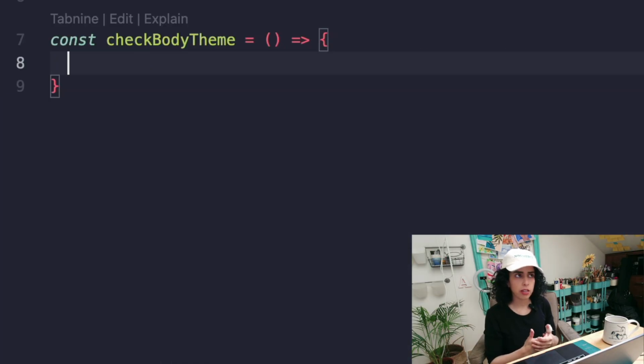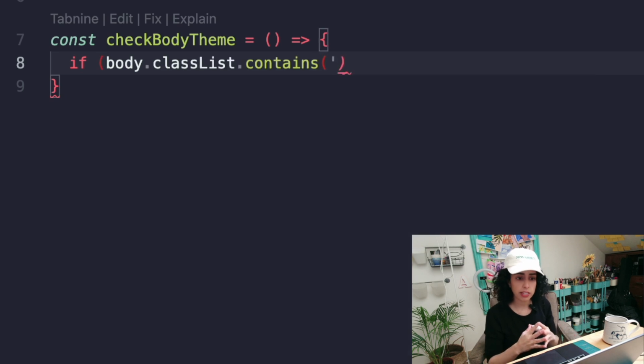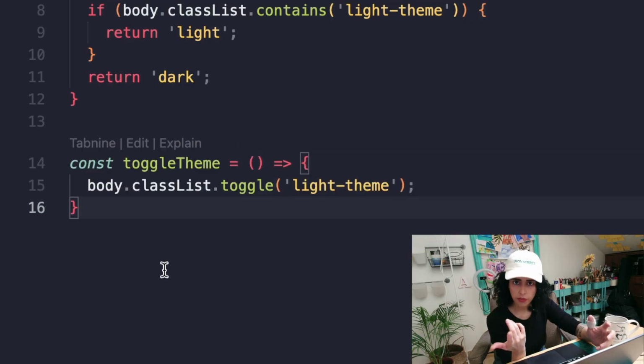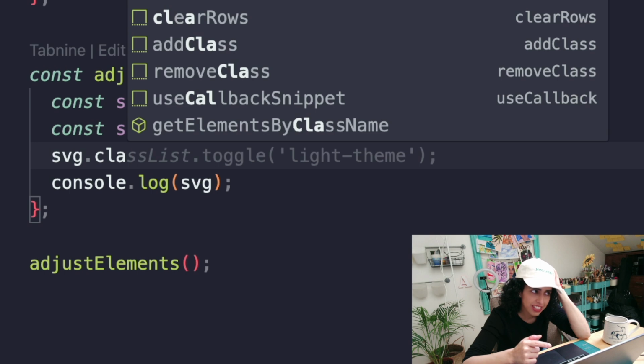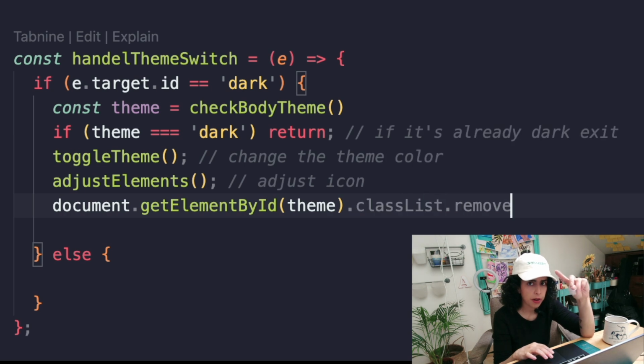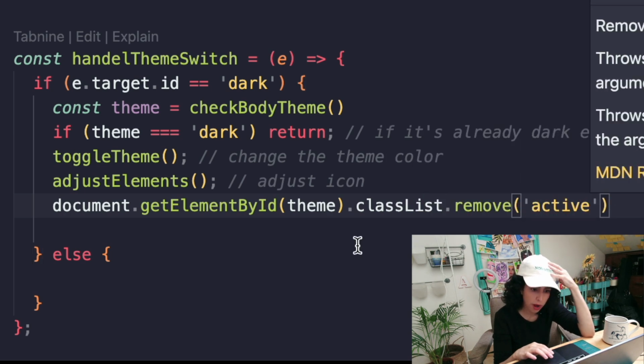First of all, because everything is dependent on the theme color, I am going to write a function that checks what the theme is. Take the body element and check its class list, and if it contains light theme, the theme is light, and if it doesn't contain it, then the theme is dark. That's pretty easy. I also want another function which adds the light class and removes it based on the button clicks. I need another class which, as I said, changes the stroke colors based on the theme. Then I need to detect which one is being clicked.